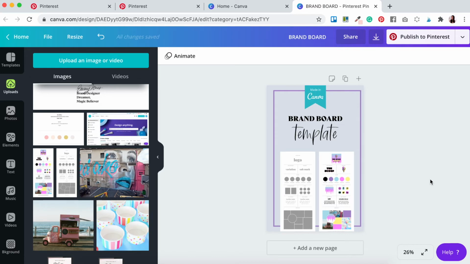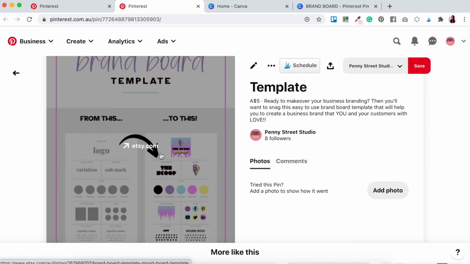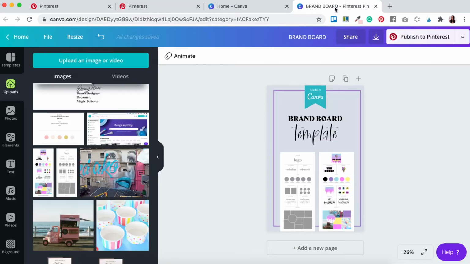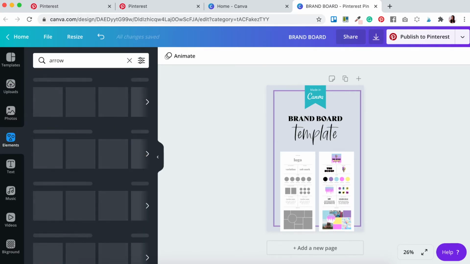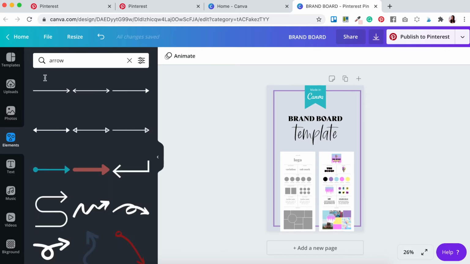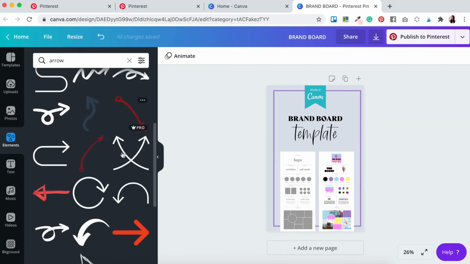Okay, now let's go ahead and add a couple more elements. Let's, if we go back, have a look. It says from this to this with an arrow. So let's do that now. You can do this by going back to elements and then clicking here, typing in arrow, and it's going to give you a list of all these different arrows that you can use. So yeah, this search area is like your best friend. Whatever you're thinking about adding to your template is as easy as just typing in here.